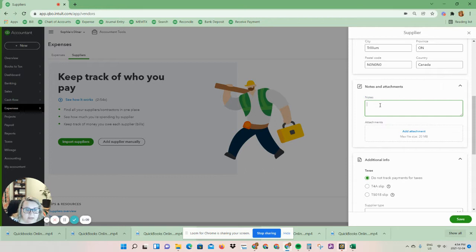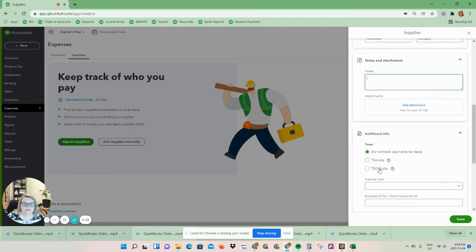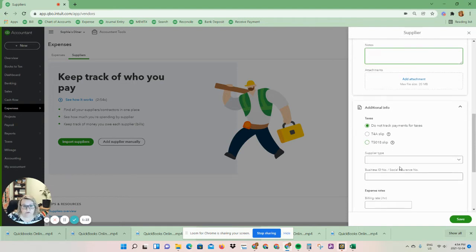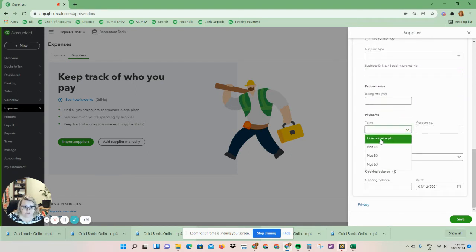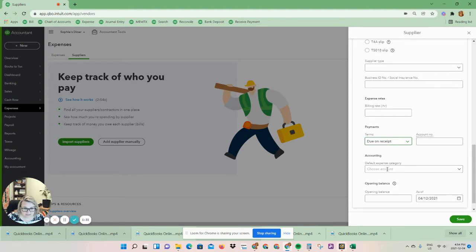Another thing that's good here is you have the option of a T4A or a T5018 slip. And I guess I'll have to cover in a different video what those are. But in a nutshell, T4As are for subcontractors and T5018s are only in construction. So you can also put in a supplier type. You can put in their HST number if you want to. You can put their billing rate. I usually skip down to the terms. And you can choose a default expense category. So I'm going to choose bookkeeping fees.